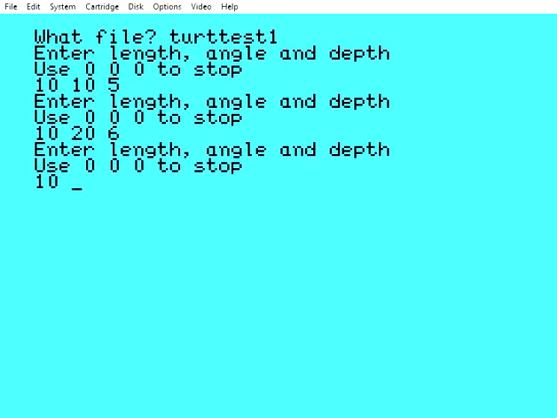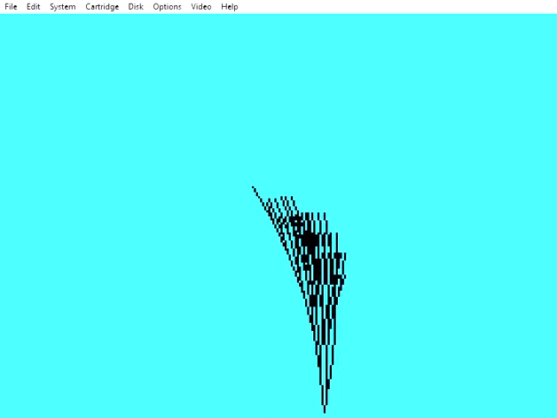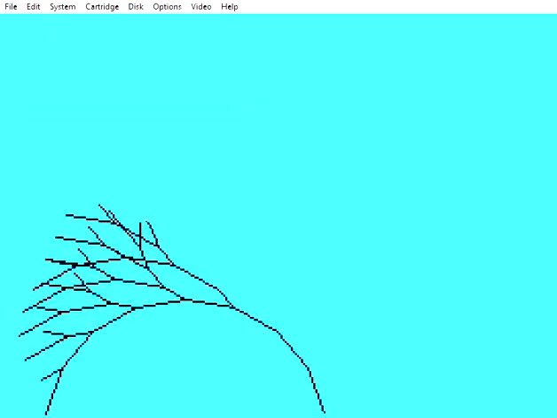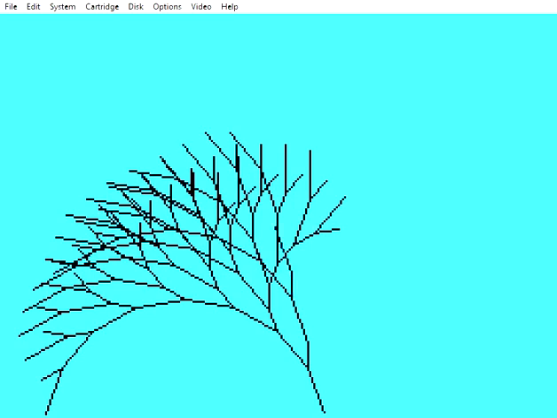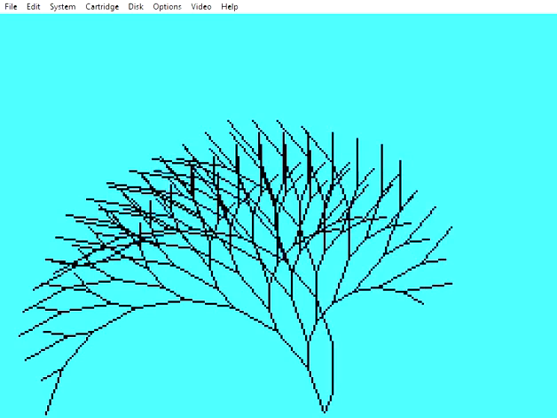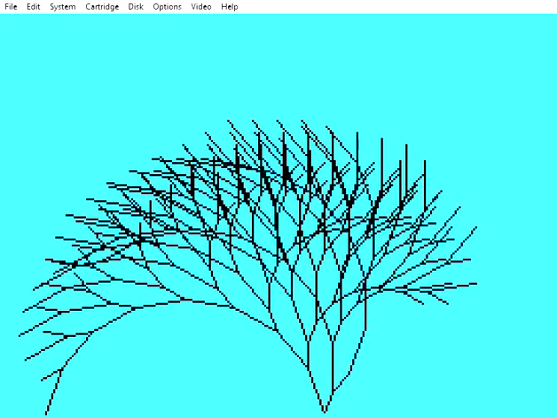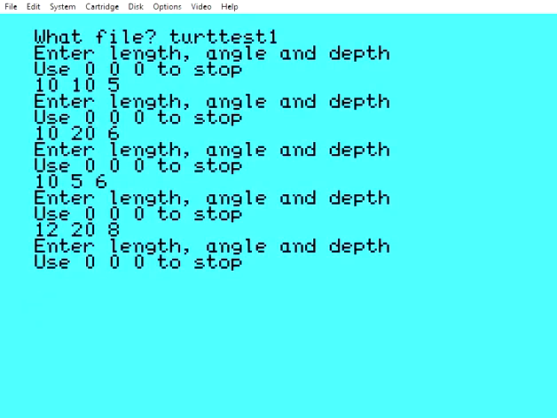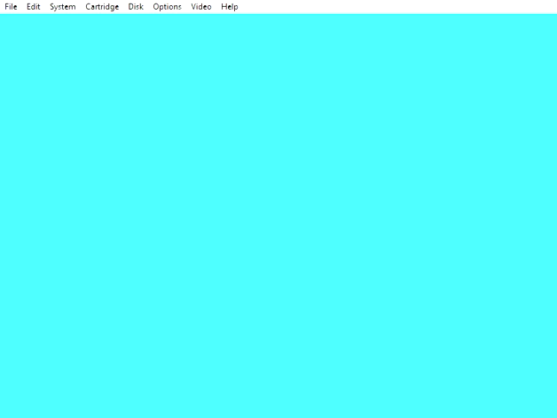If we say we have a length of 10, an angle of 5, a depth of 6, we'll get a narrow tree. And of course, if we use a length of 12, an angle of 20, and a depth of 8, we will get a pretty big tree. By entering 0, 0, and 0, the program stops.